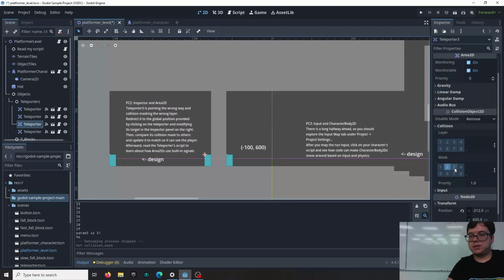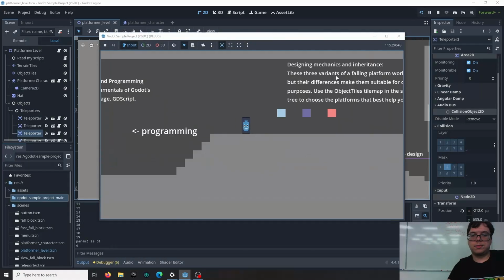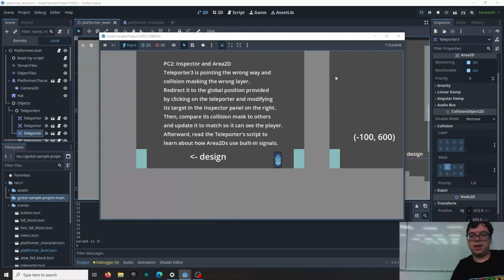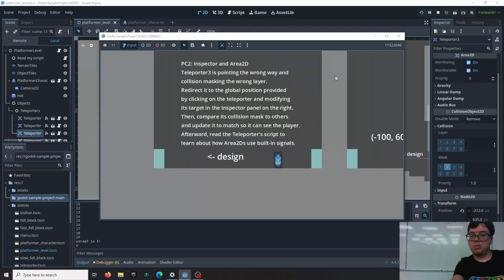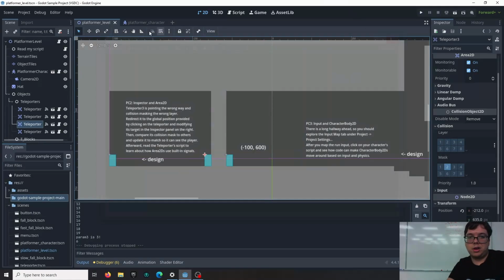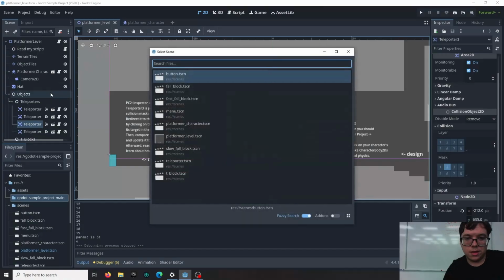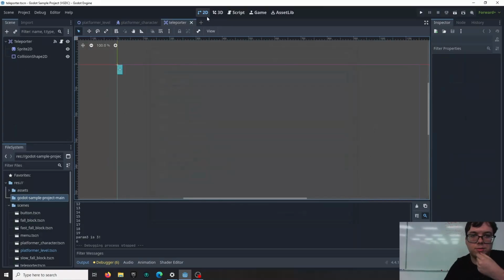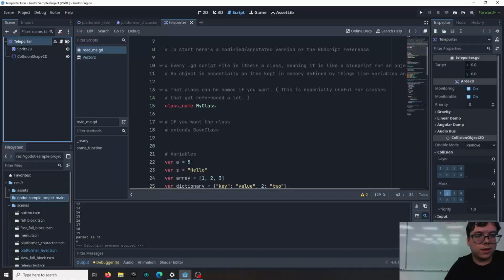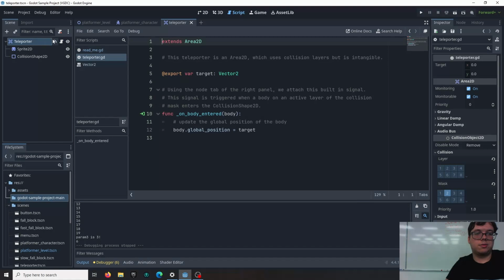So yeah, now that we've corrected this to mask 2, we can go back in the game, and it saves when it starts up the game. And okay, now we can see it's teleporting us, but it's teleporting us to the wrong place. And if we go into the script for the teleporter, we can figure out how it works and why it might be doing that. So yeah, we'll click on the script that's attached to the top of the scene.